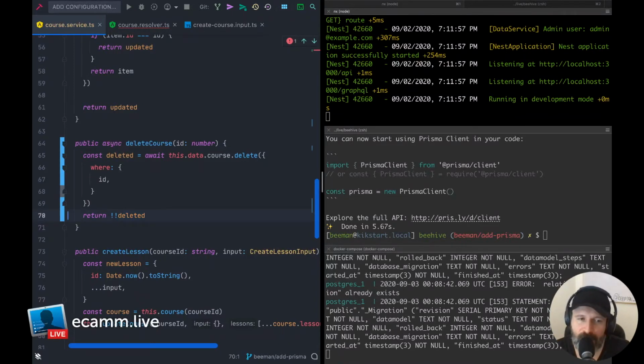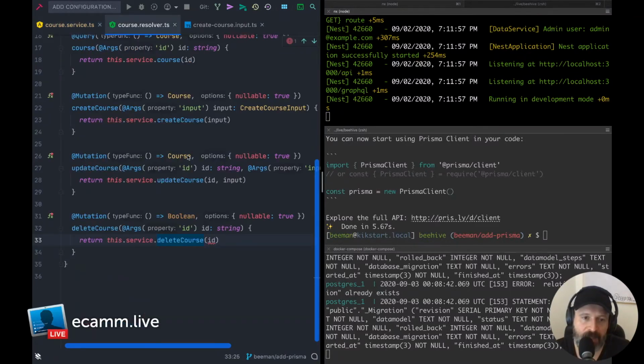And this should give us the behavior we had before, where we say, okay, delete a course, and then the first time we delete it, we get back a true, and the second time we delete it, we get back a false. So this is what we want. Now, make this part happy, where we say the ID is just going to be a number.